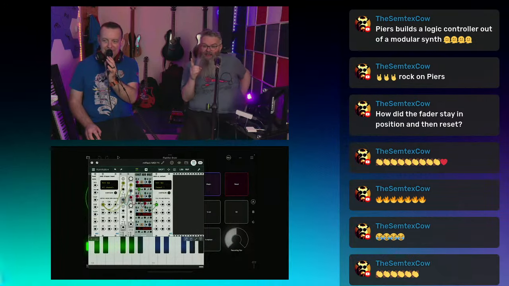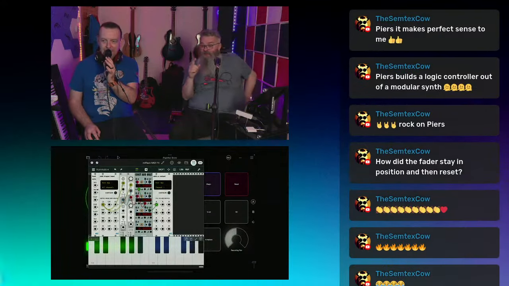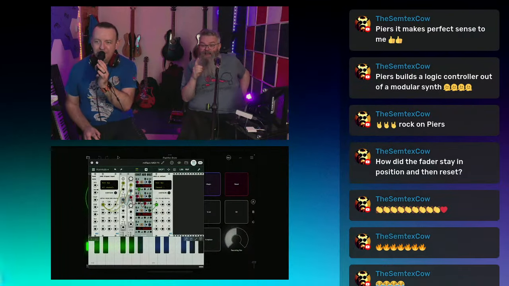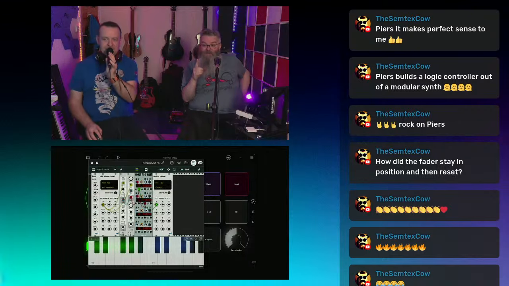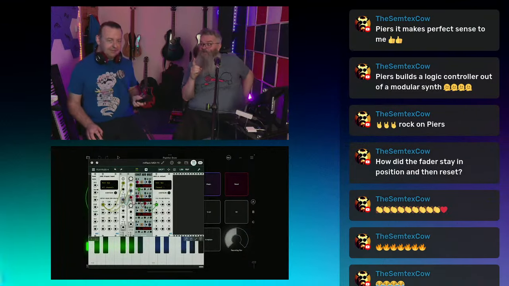Piers, please build a logic controller out of a module. Absolutely. There is at least one video game where you are saving civilization by using modular synthesis principles to control.